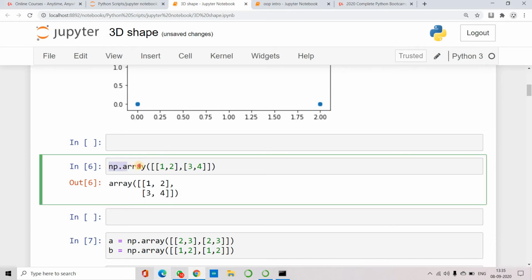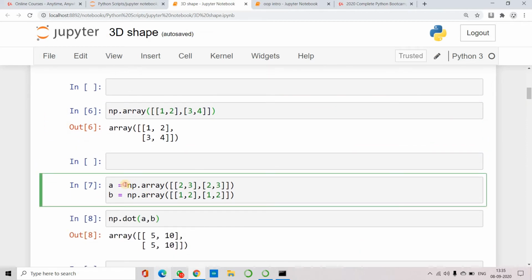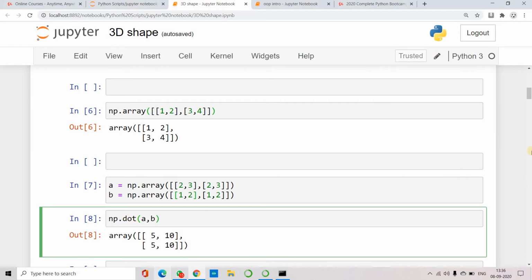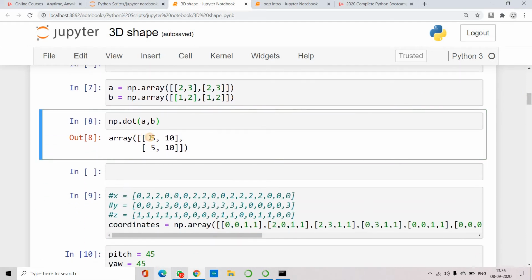Next I have used np.array to create a matrix, and the matrix's first row values are 1 and 2, and the second row is 3 and 4. So here you can see this is my matrix. This is I have tested creating a matrix, and then I'm testing matrix multiplication. So I'm creating two matrices, A and B. Here you can see these are the values of the matrices, and then I have used np.dot to multiply these two matrices, and here you can see I'm getting a result.